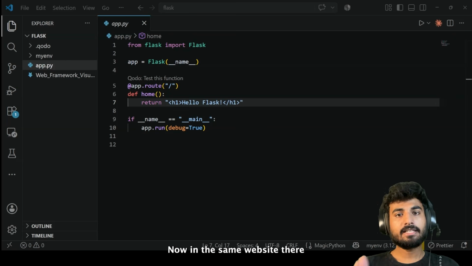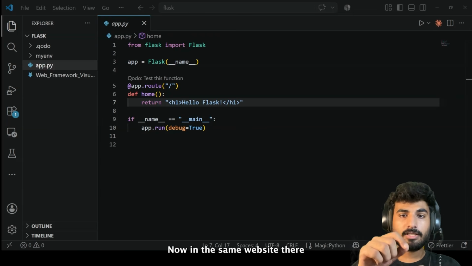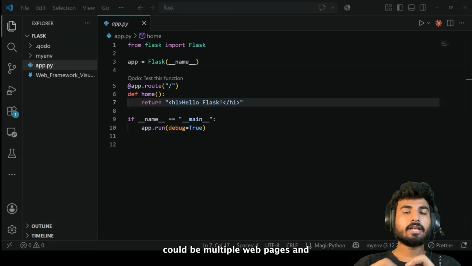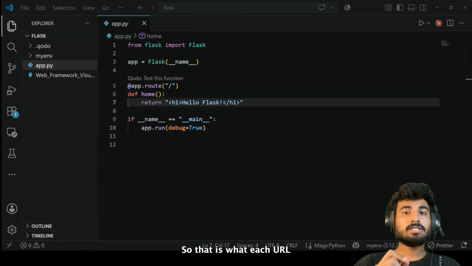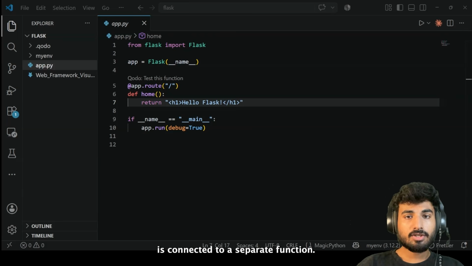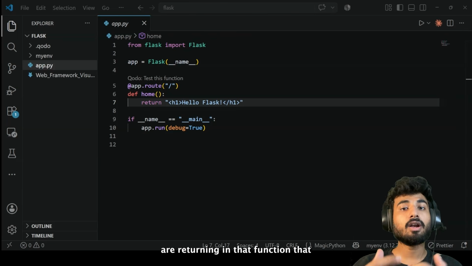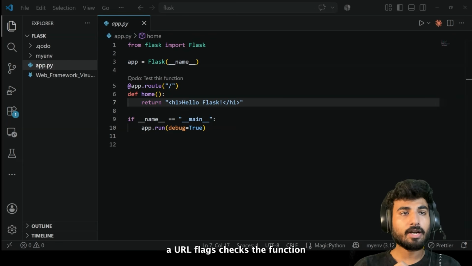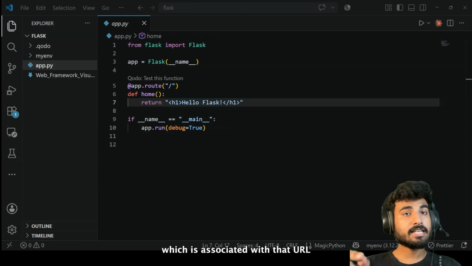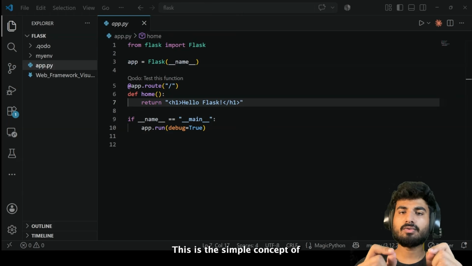A website is a collection of web pages. In the same website there could be multiple web pages, and for those there could be different URLs. Each URL is connected to a separate function. So when you go on that URL, that function is triggered, and you get to see whatever you are returning in that function. So when a user visits a URL, Flask checks the function associated with that URL and then executes it. This is the simple concept of routes.